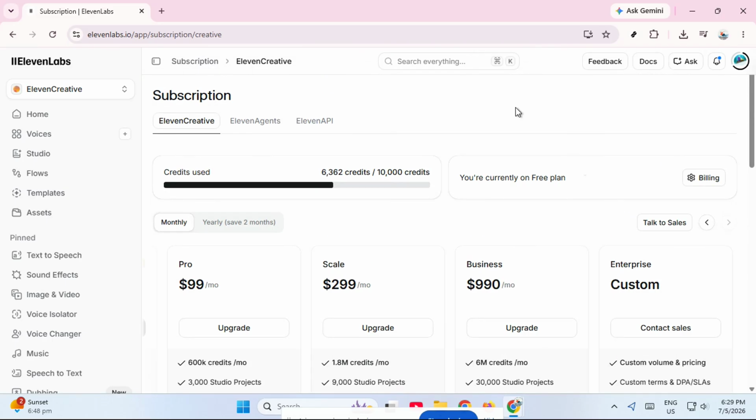Now you know exactly where to find the ElevenLabs AI pricing plans inside your account. It only takes a few clicks to get to the subscription page and compare all the plan features and prices for yourself.